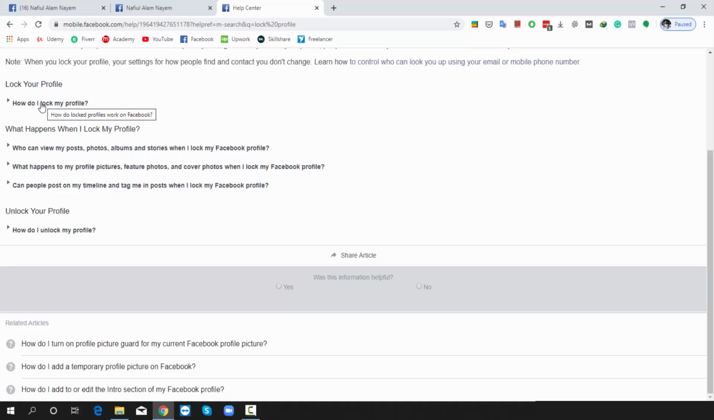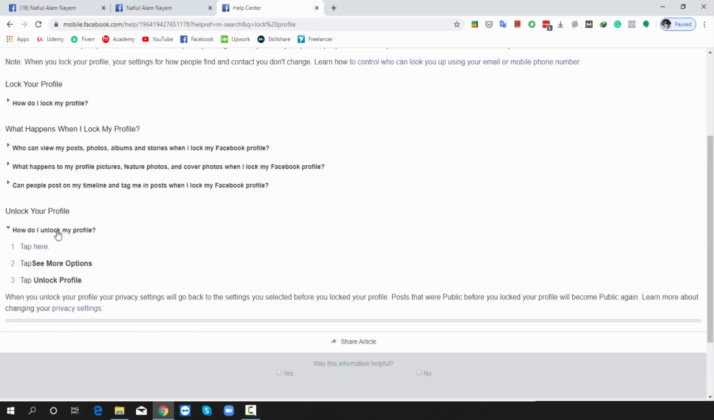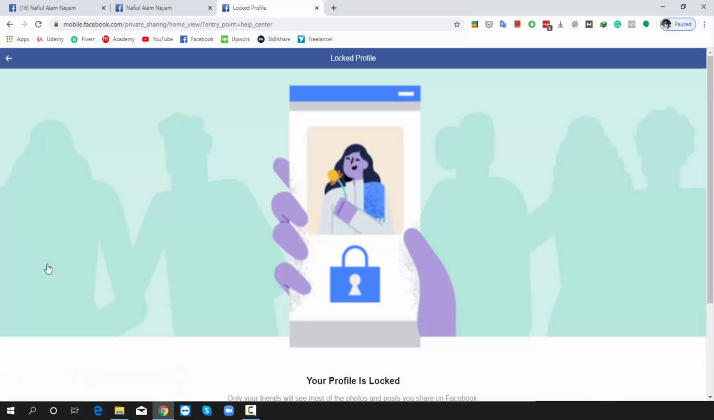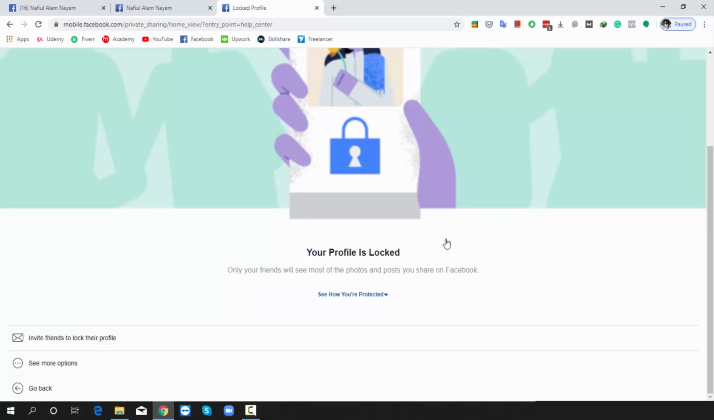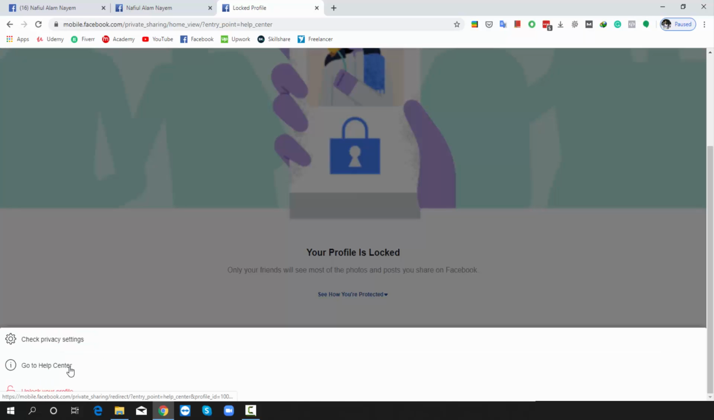We already worked on this option. Now I will work on this option. That's why I click here, then choose tap here. After that you will get this type of interface. Look at it. Now you have to click the see more option. Then please follow carefully. This is our option, unlock your profile. When you click the option, at that time your profile will be unlocked. Actually right now I don't want to unlock, so I won't click here.